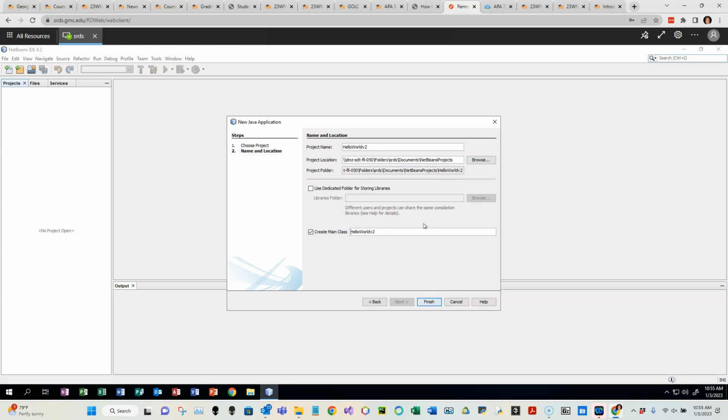So at this point, I'm going to delete that first part, which is the package name, and let's just call the main class Hello World V2, same as the project name. Then we're going to click on Finish. So make sure this is checked. Make sure we're creating the main class. Click on Finish here. It'll create the project for us.